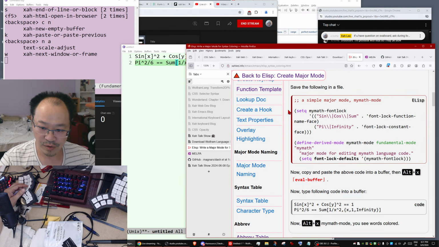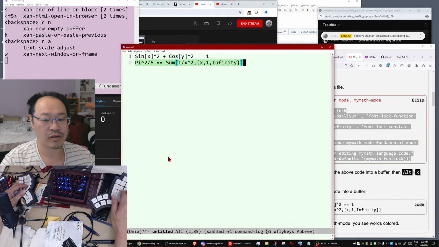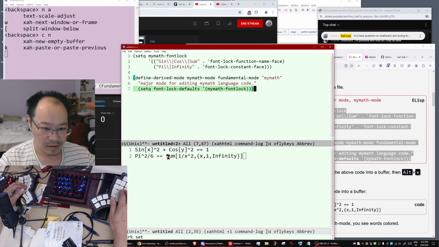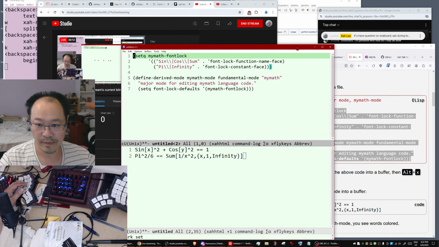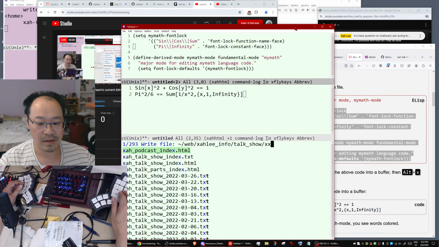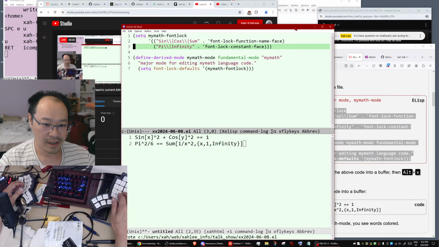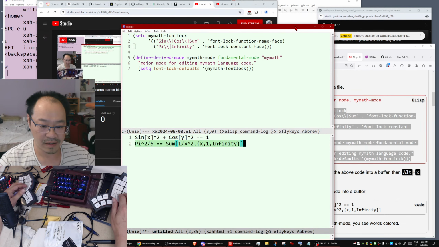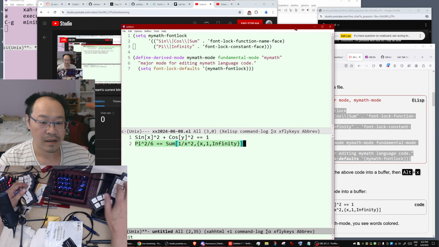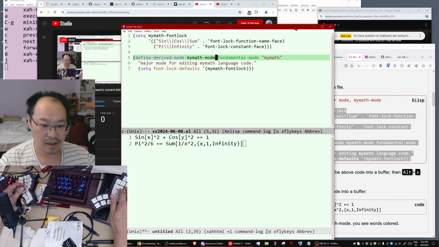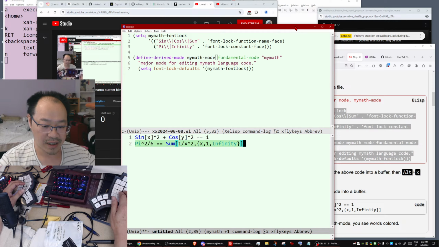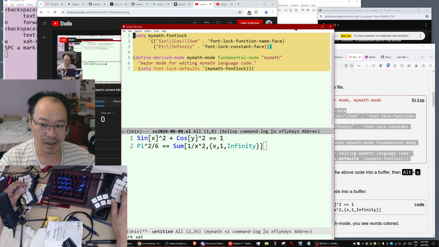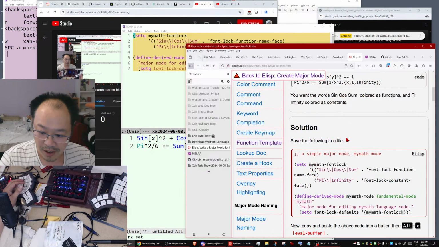So you can do it simply by, let's show. Split the window, new buffer. So that's it. Just 5 lines of code. Okay, so I evaluate the buffer. Oh, buffer is not saved. Okay, so let's save it as .el. Okay, evaluate it. Go back here. Then M-x, what's the name? My math mode. Okay, M-x my-math-mode. Do it. You can see you got syntax coloring. So that's how simple it is to write a major mode.